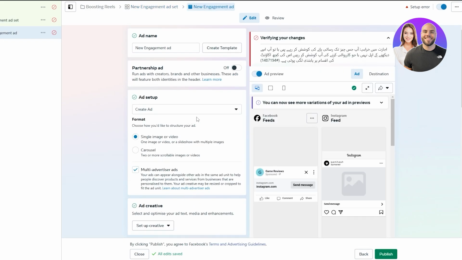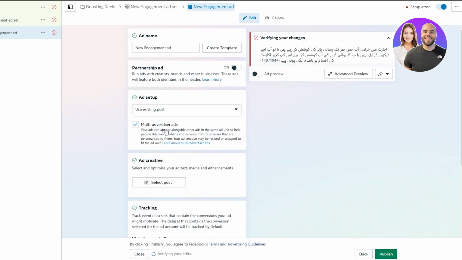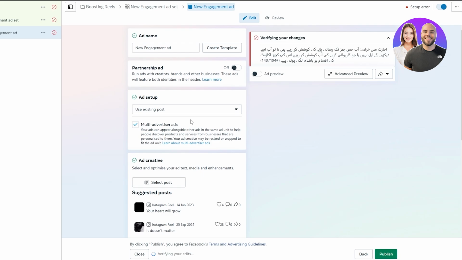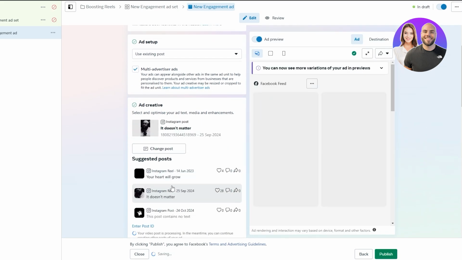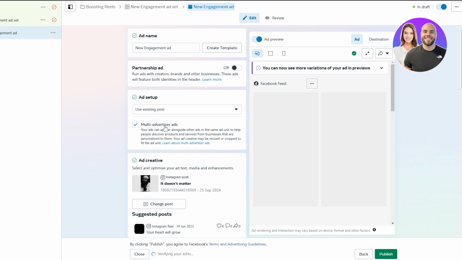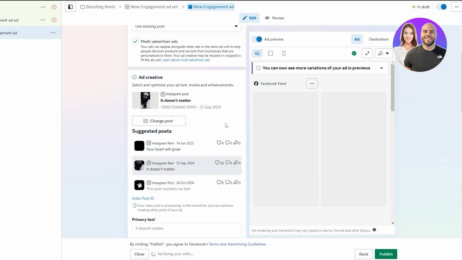Next is going to be the ad creative or the ad name. This is where you add the new engagement, right? So you create an ad or use an existing post. Here, we're going to use an existing post and we're going to select this post right here. This is the post that we have. So we're going to select this one and we can see multi-advertiser ads. But yeah, that post looks good.